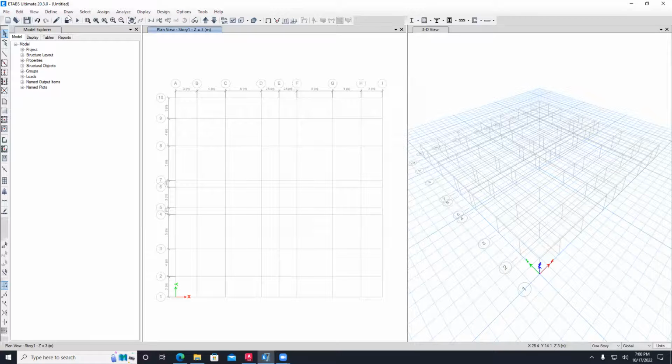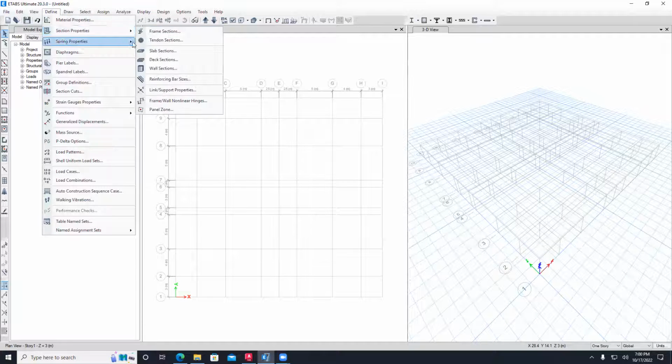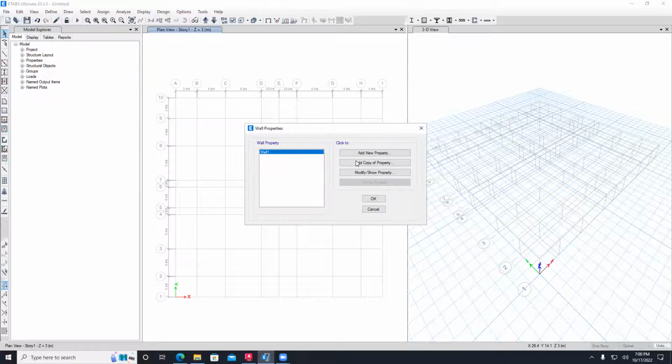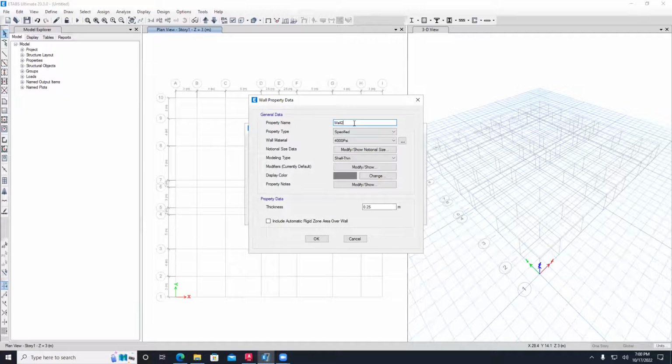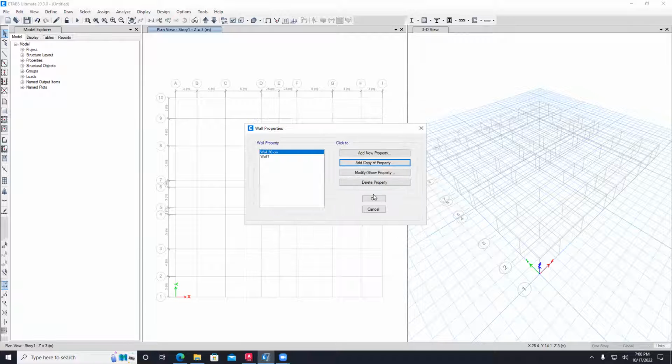I will say okay. The second thing, I need to define wall sections. I add a copy and I will name this wall 30 centimeter. And I will make the material concrete 40. And I make sure it's a shell thin. And I change the thickness to be 0.3 meter. So concrete 40 is the material, shell thin the modeling type, and the thickness.